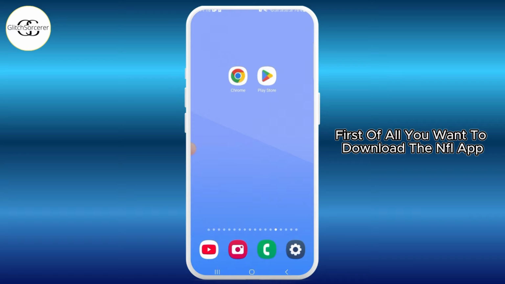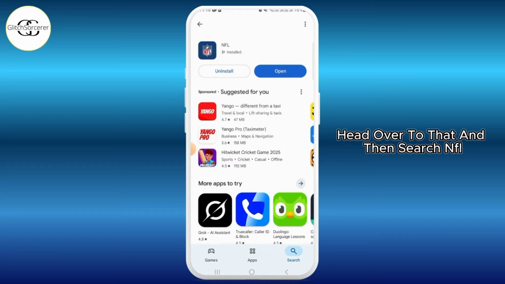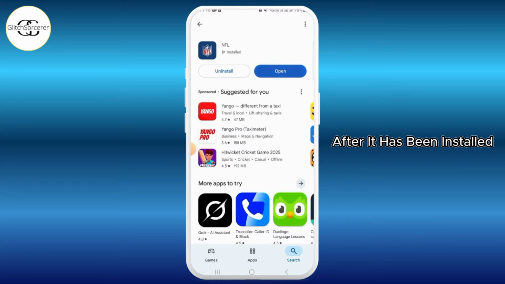First of all, you want to download the NFL app from App Store or Play Store. Head over to that and then search NFL. Now go ahead and install this application. After it has been installed, tap it open.